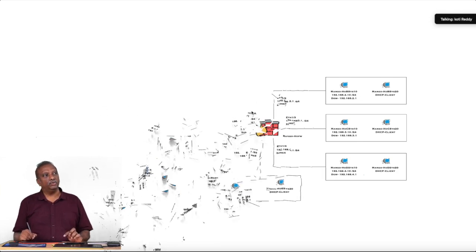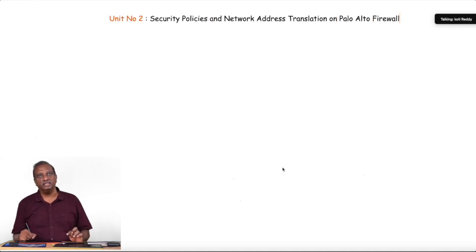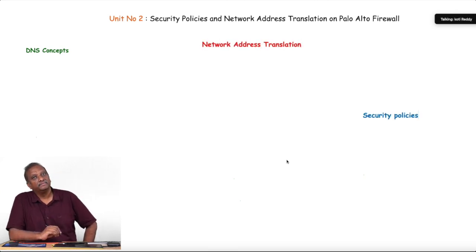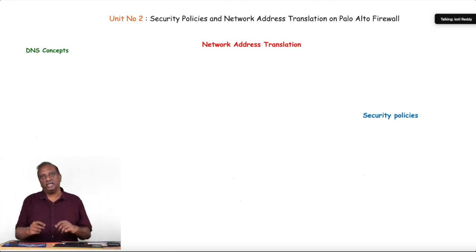So the next case study, the next unit, would be how to configure security policies and network address translation on the Palo Alto firewall. Now see, DNS concepts, network address translation and the security policies go hand in hand. When the systems in the office want to talk to the internet, NAT is required.